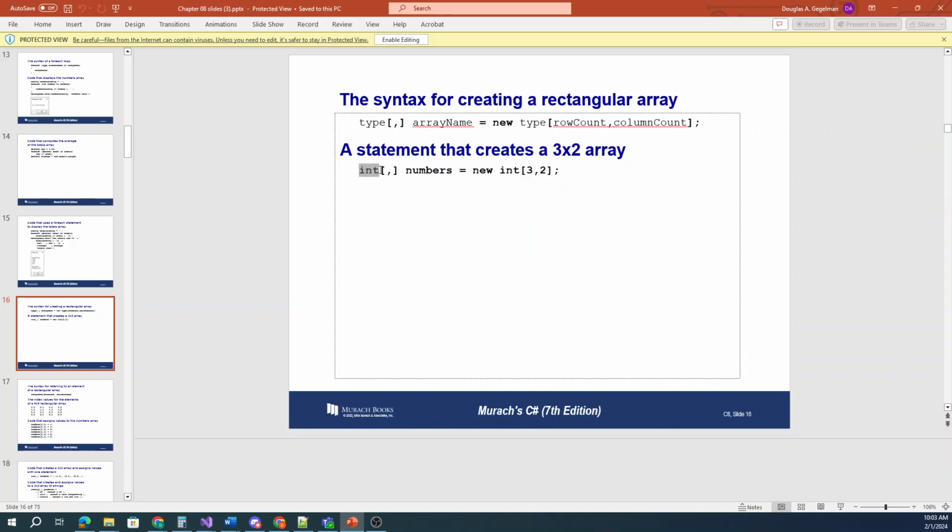They're declaring the data type an integer, the square bracket, but they're putting this comma in here so they can hold more elements to show the elements in there. Give it the name numbers. You got the new keyword. Again, it's an integer array. They're saying 3 rows, 2 columns.